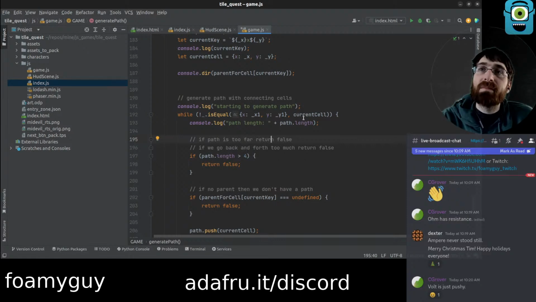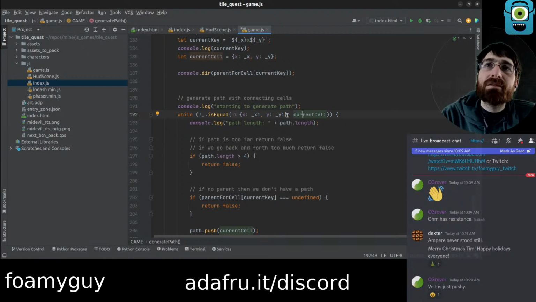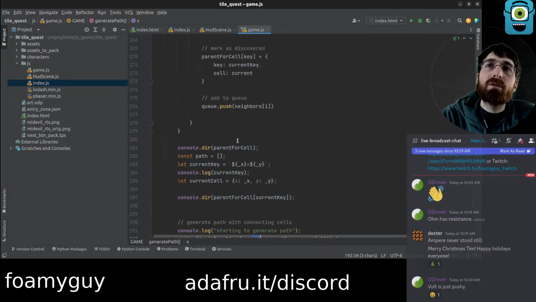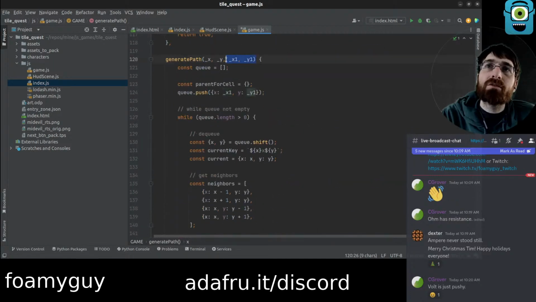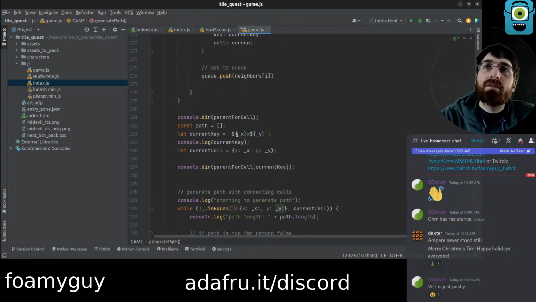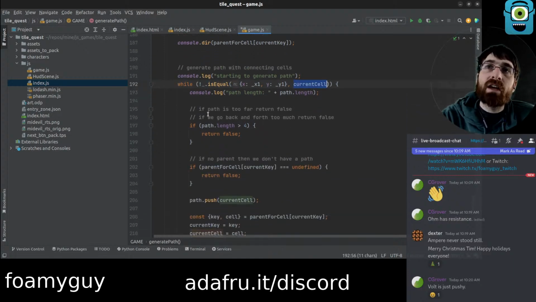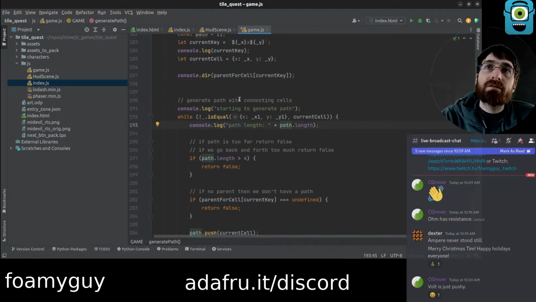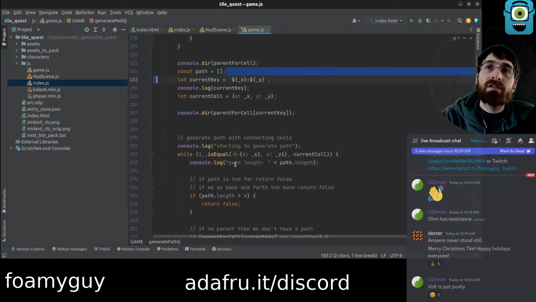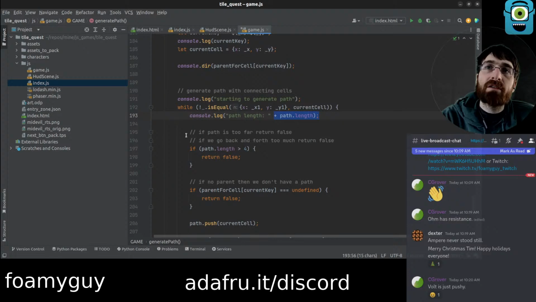Worst case scenario, right? This is saying if x1, y1, those are the target location. So if the target location is equal, but it's also not, so is not equal to the current cell. If the target location is not equal to the current cell, path.length. Path was our list object here. This is just going to print path length.